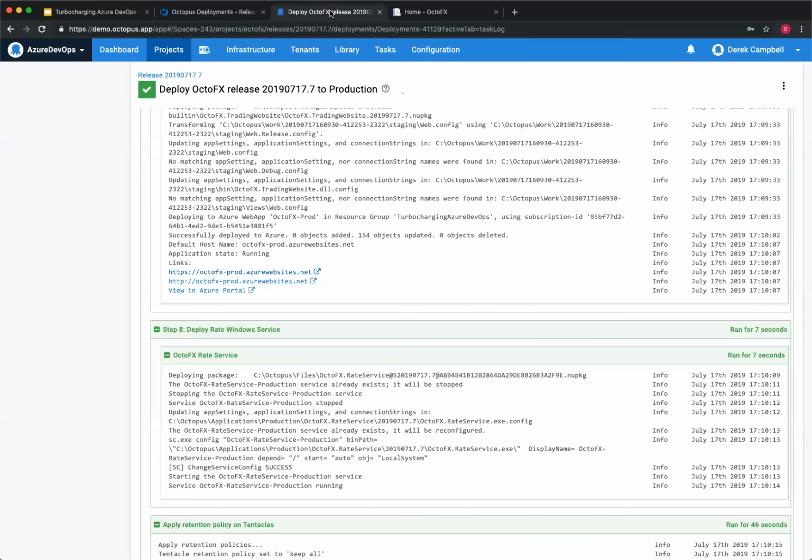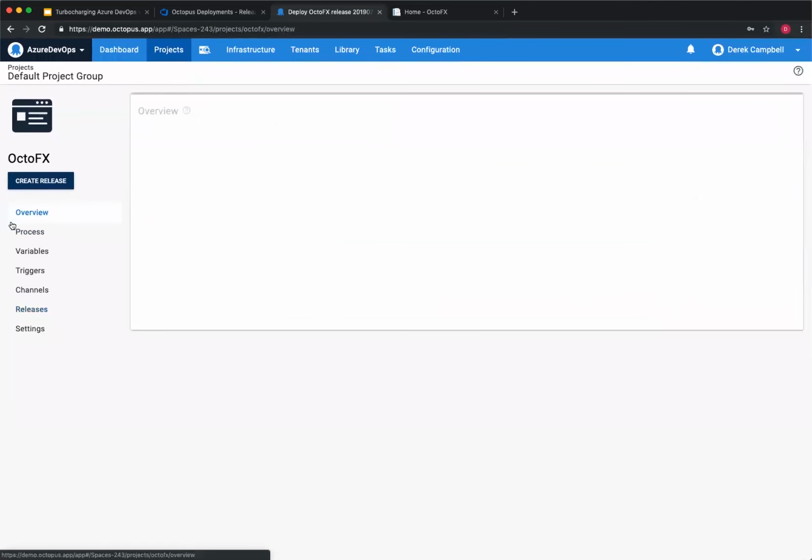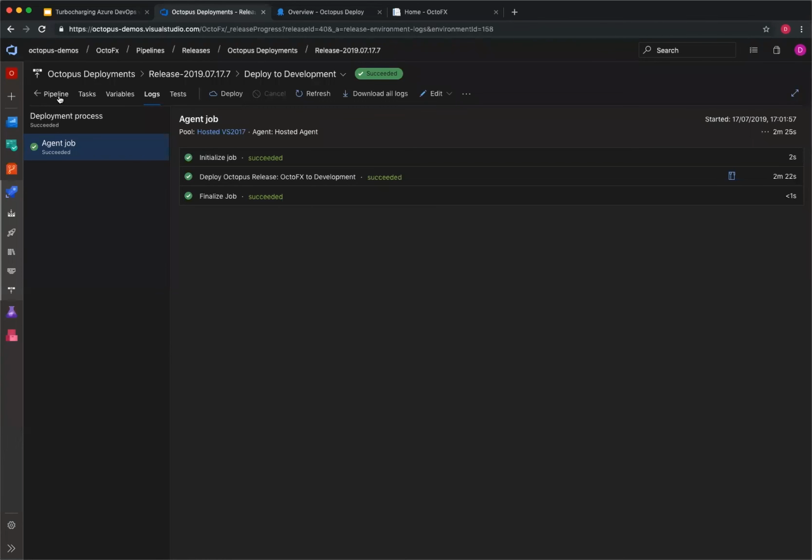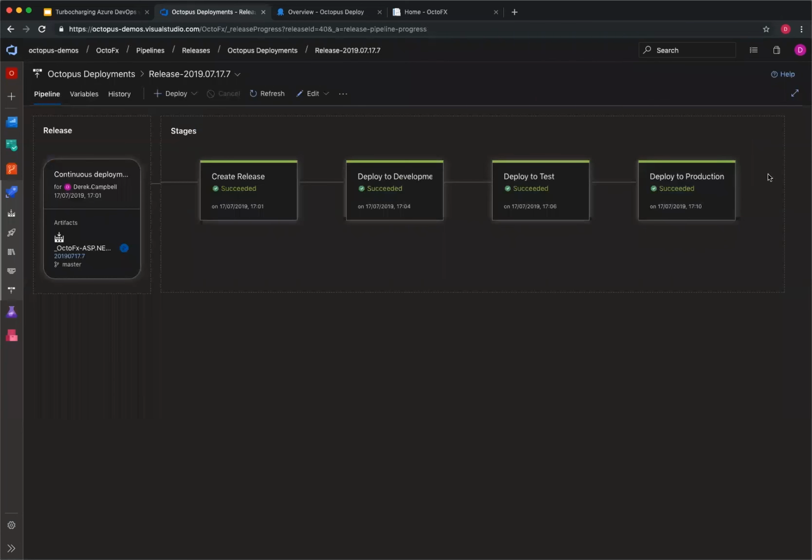Okay, so if we pop back to Octopus, back to the overview, you can see version 2019-07-17.7 has been successfully deployed to development, test, and production. If you come back to here, let's go back to the pipeline. We have an all-green deployment pipeline. So we've created the release, deployed to development, deployed to test, and then deployed to production.